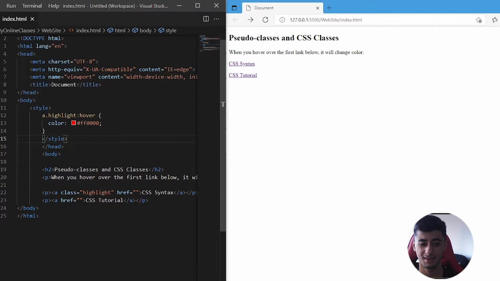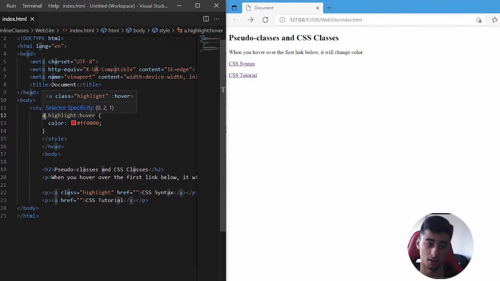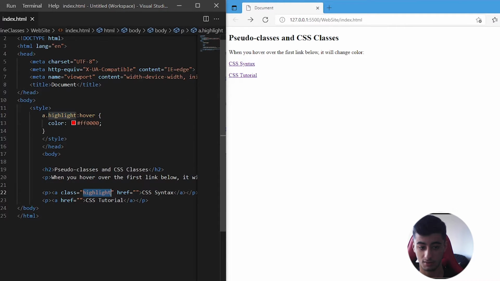Here we go. Now we are going to check this selector. The selector is every anchor with the class highlight that is a link. On hover, it will change color. The first one has the class highlight, the second one doesn't have it, so it will only affect the first one.